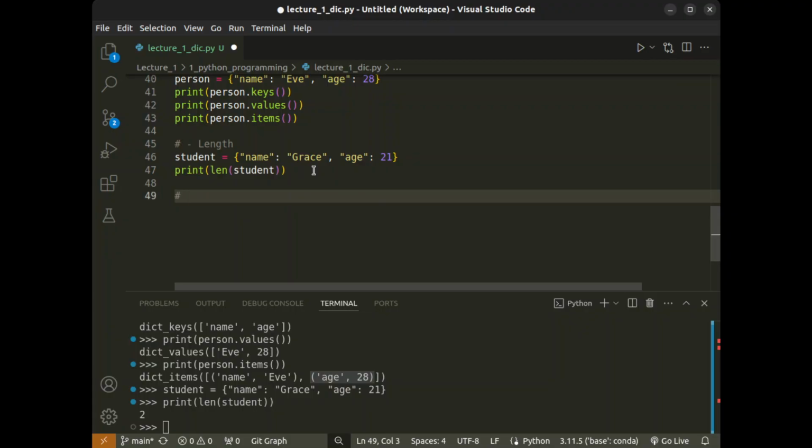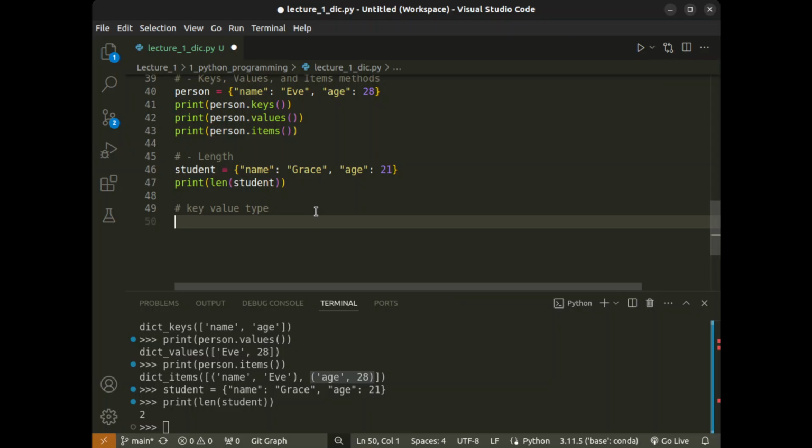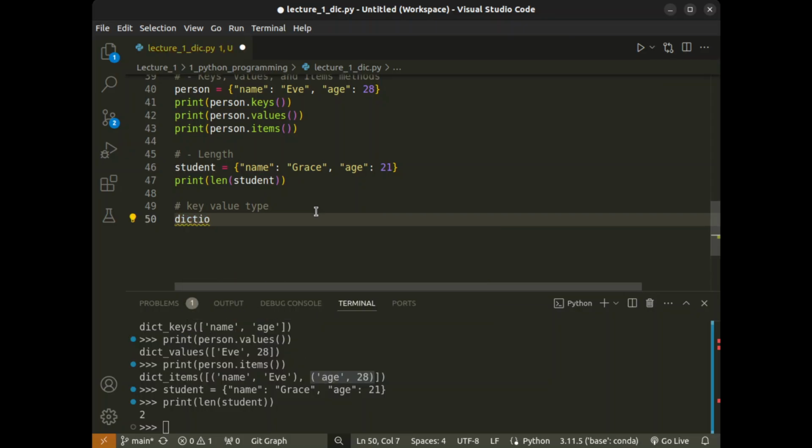Now the last thing is key value types, if you want to put it under that category. Let's say I have a dictionary. I'll just call it dictionary. So far you saw almost always my keys were strings, whereas that's not necessarily the case all the time. You can just have almost anything as your keys. There are a few exceptions.